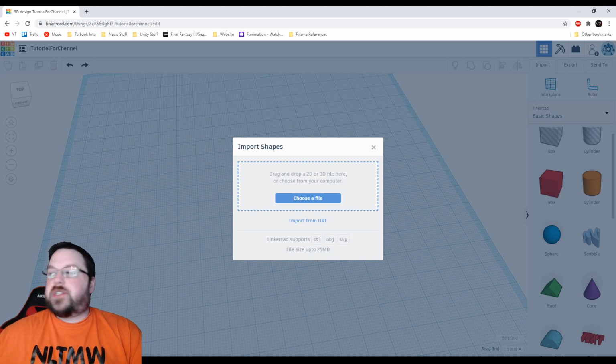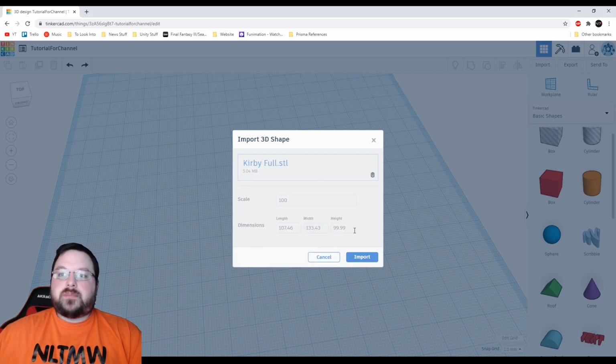So for now, I'm just going to bring in a 3D object. I've actually got an STL of a Kirby that I made a really long time ago. So I'm going to bring that in, leave the scale at 100%. Feel free to mess with this however you want. This is basically just telling you what size it will be when it gets in there. You can change it later.